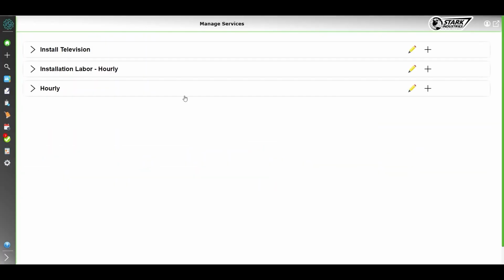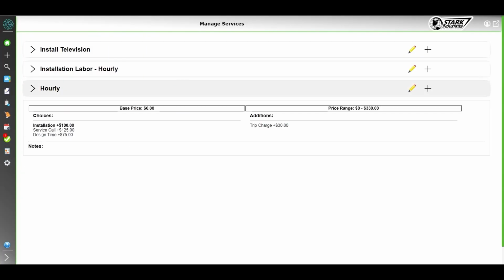What that would give you is different options. When you drop this into a quote, you'd have to choose either installation, service call, or design time, and that would be your base. Then you'd add trip charges to that, and it would all come together nicely. So you've got a lot of options here. I try to keep it simple to set up. Some of these can get a little more complicated, but once you get your head wrapped around it, it makes a lot more sense and goes pretty quickly.